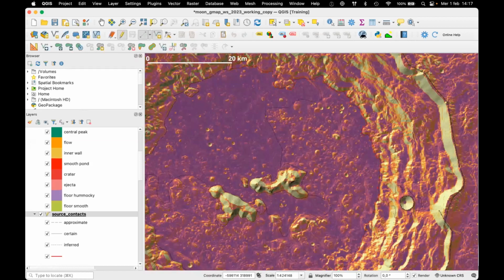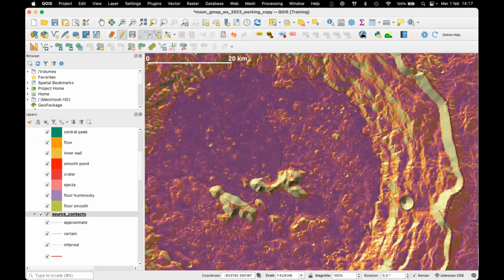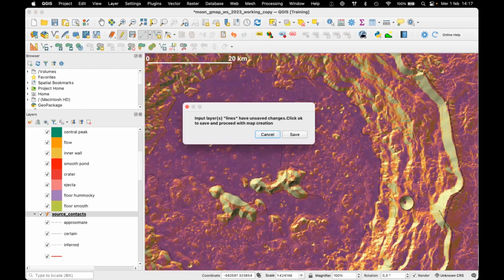Create a new one. Okay. Let me try to do this. Try to go around here, maybe here. And I think I'm going to stop here for the moment. No, this is not certain. This is inferred, right? Yes. Infer, recompute, save.